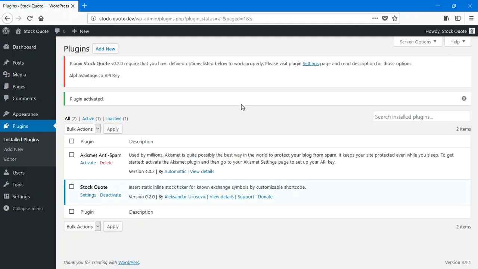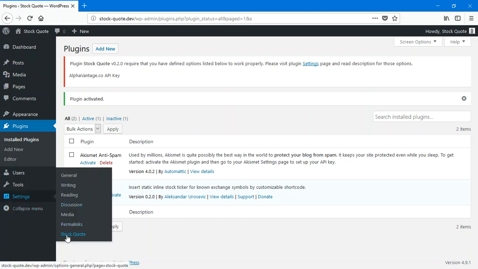Now we have plugin activated. Here you can see that we need Alpha Vantage API key in regards to run stock quote plugin. So next step is to go to stock quote plugin settings page. To do that, we can click on this settings link and visit the settings page, or we can choose this settings link in plugins list, or we can go to settings and then choose stock quote item.